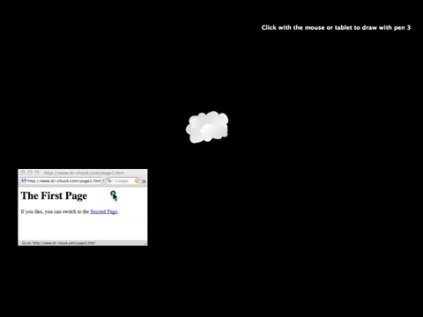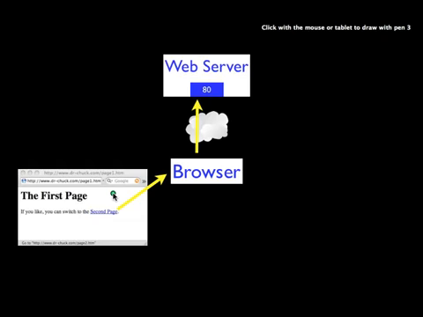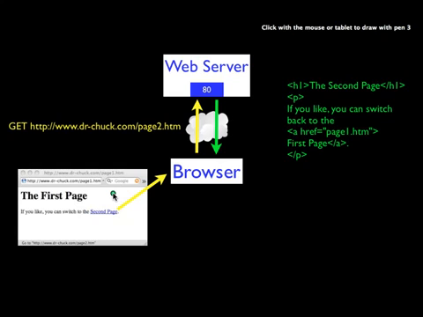And so you click on that, and the click goes to the browser, and the browser says, oh, I need to retrieve a new document. So that click goes to the browser application running on your laptop or your PDA or whatever. Then the browser makes a connection to port 80 on the web server, in this case www.drchuck.com, and then sends the command GET, space, http://www.drchuck.com/page2.htm.